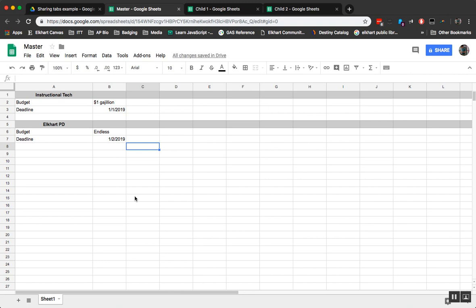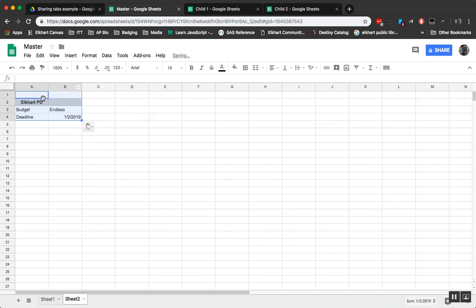Okay, so this is how to set up spreadsheet sharing by tab. So I've got a simple master spreadsheet here. This has all of my data, and I could have multiple tabs across the bottom. Actually, you know what? I'm going to do that real quick. So I'm going to copy that. Let's make a new tab. It'll be sheet 2, and we paste it there.